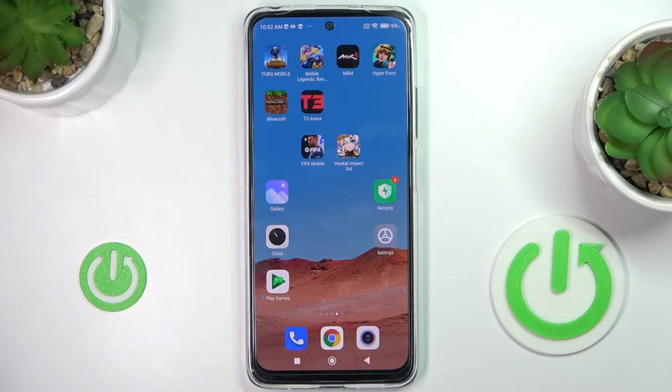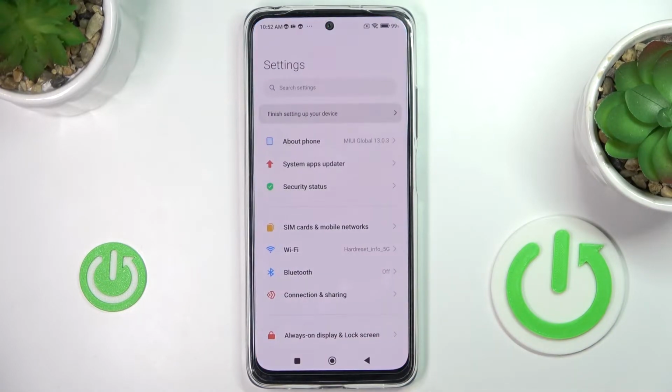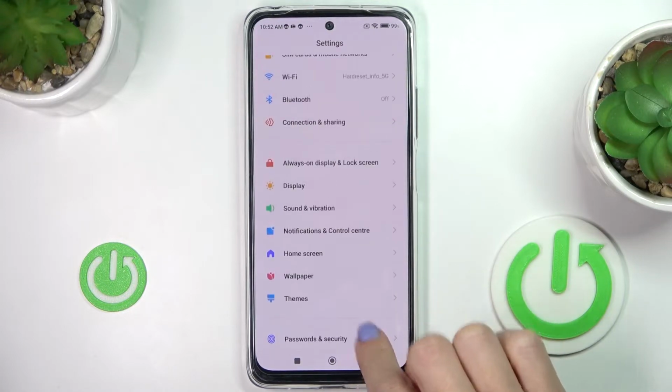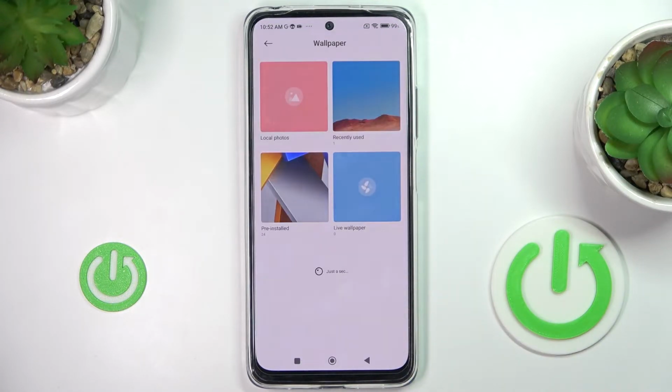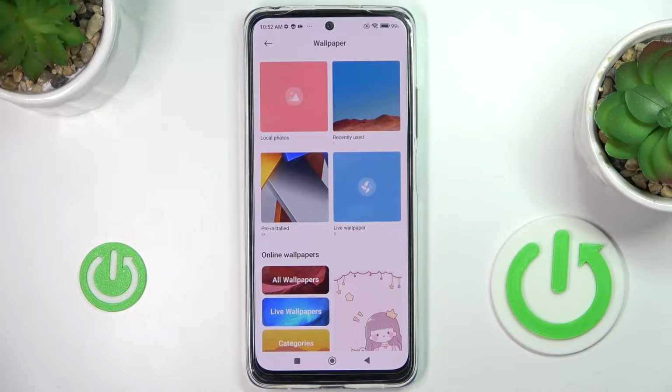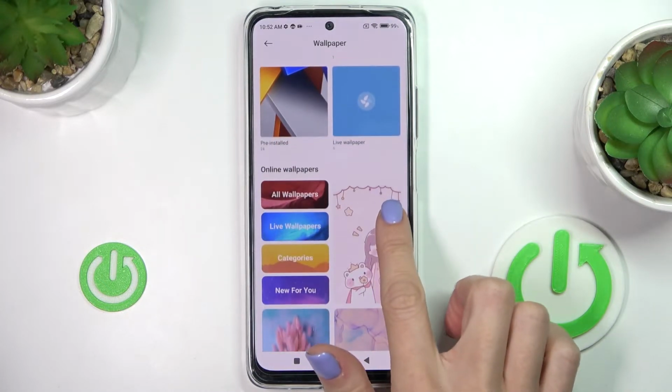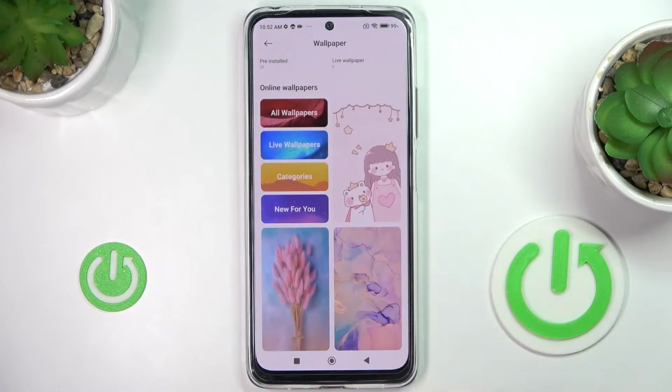In front of me is a Xiaomi Redmi Note 11S, and let me show you how to change wallpaper on this device. At first you need to open the settings, then find and select wallpaper. And now it's time to pick the album from which you want to pick your wallpaper. It can be some from your own local photos, recently used, pre-installed live wallpapers, or some online wallpapers.